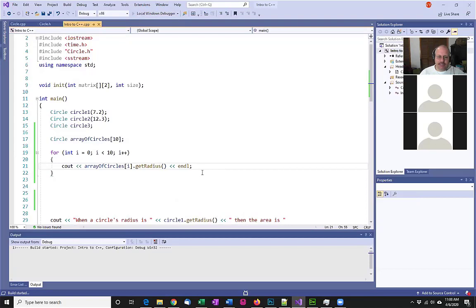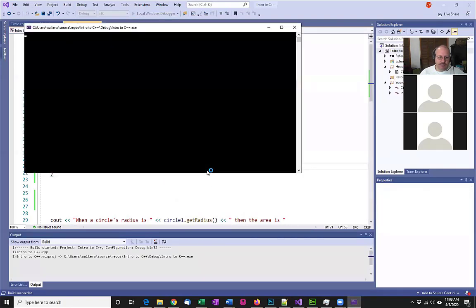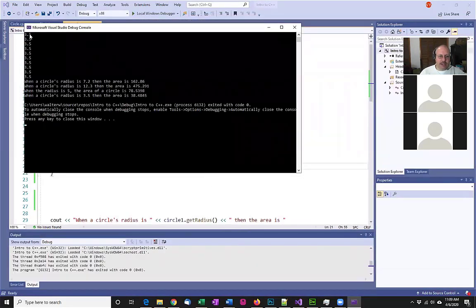If I run this, you'll see here in the code that runs, every one of those objects uses the default constructor. So by doing this, it works. I have a whole array of objects, but they're probably not what I want.